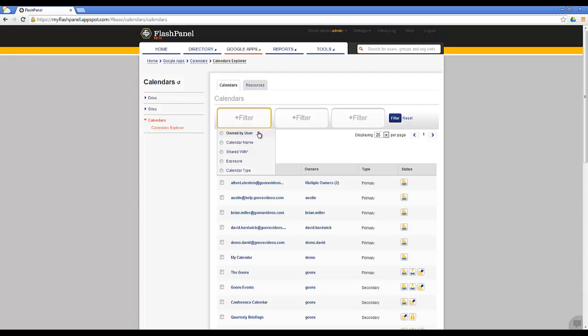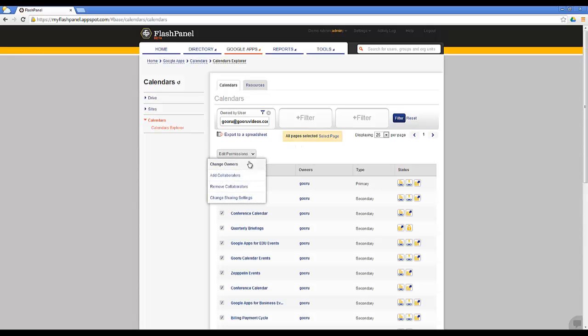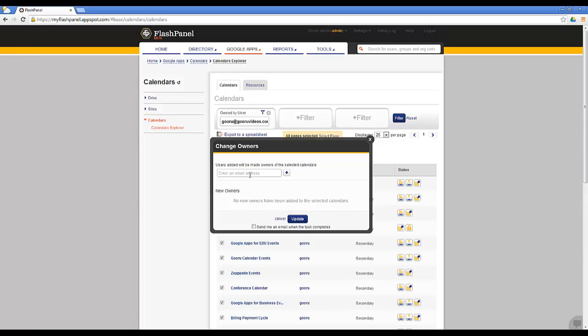You can search by the owner, the calendar name, who it's shared with, the exposure, and the type of calendar, whether or not it's primary or secondary. Say that you were looking to transfer all of Google Guru's calendars to another user. First, you would filter here. Then you're able to select all of his calendars and click on Edit Permissions and then change the owner.